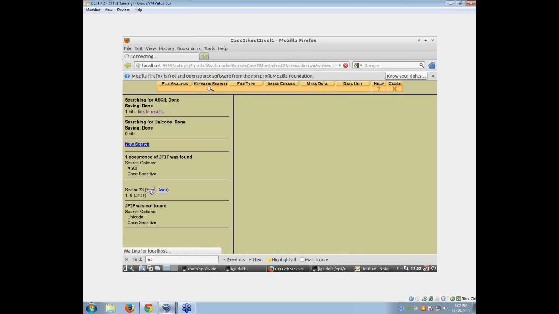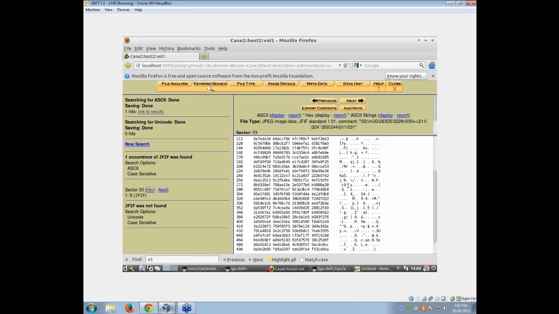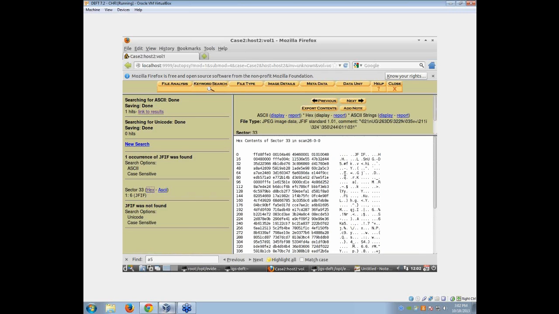And then we're going to do a hex view of it. So it would appear we found the beginning of the image. Now let's find the EOI, the end of image marker.